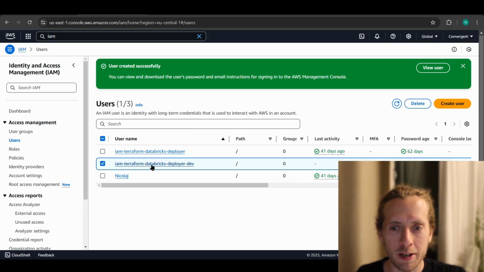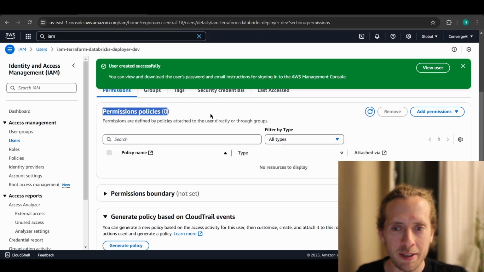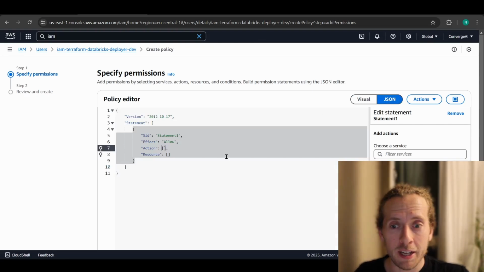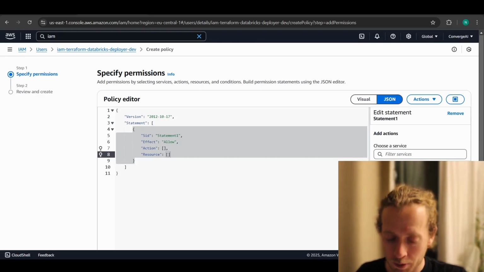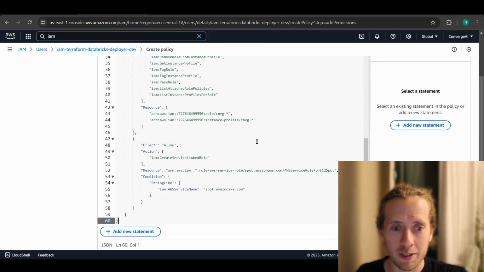So this is the one I just created. We click on it here, and we can now give it some permissions policies. I will click add permissions and I will create an inline policy in this case. I think you can do these things programmatically as well, but for this example we just use the UI here. Press on JSON, and what you can do is copy in this Databricks Terraform policy that will give sufficient rights so that we can actually execute the Terraform code with this user.